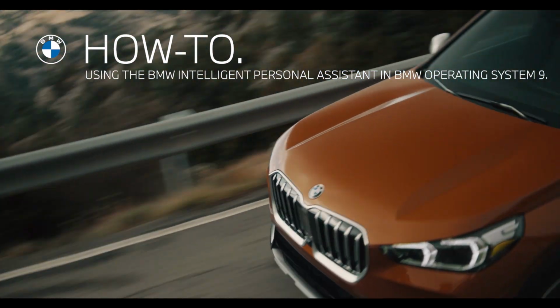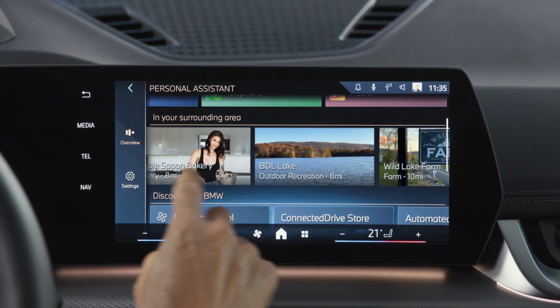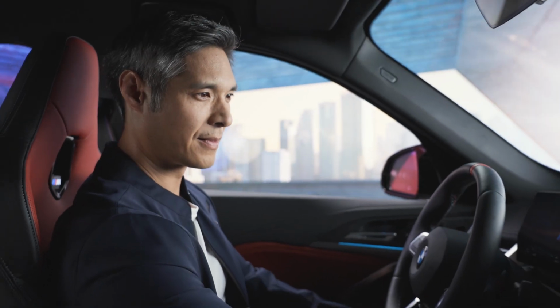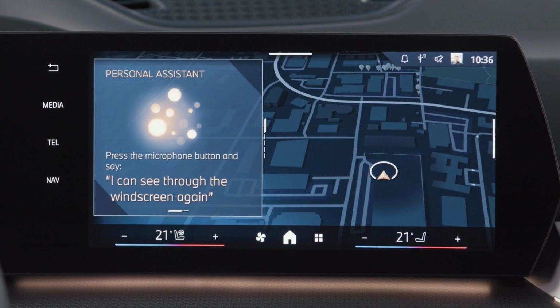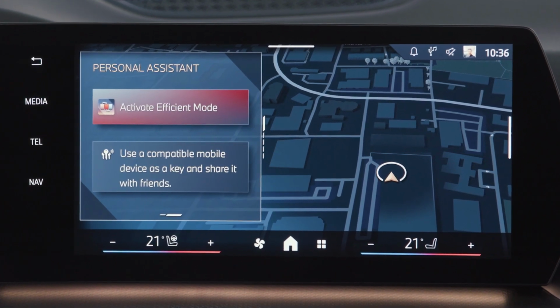Interact with BMW Intelligent Personal Assistant in BMW Operating System 8.5 and 9 to get direct access to key features of your BMW. On the home screen, swipe through the widgets to the Intelligent Personal Assistant widget to see sample commands and smart suggestions for additional functions.